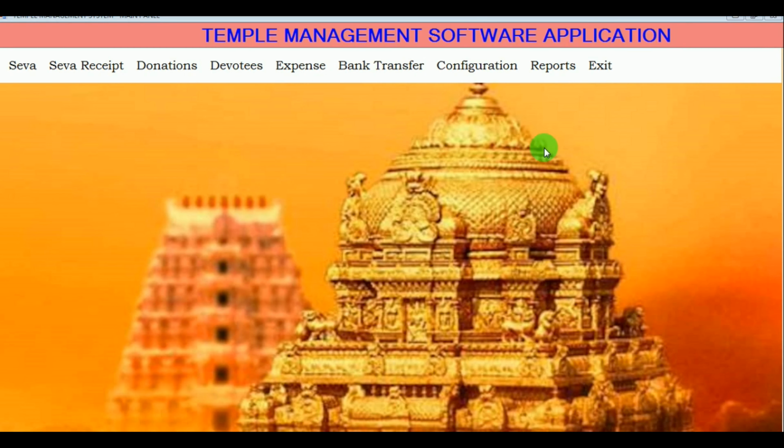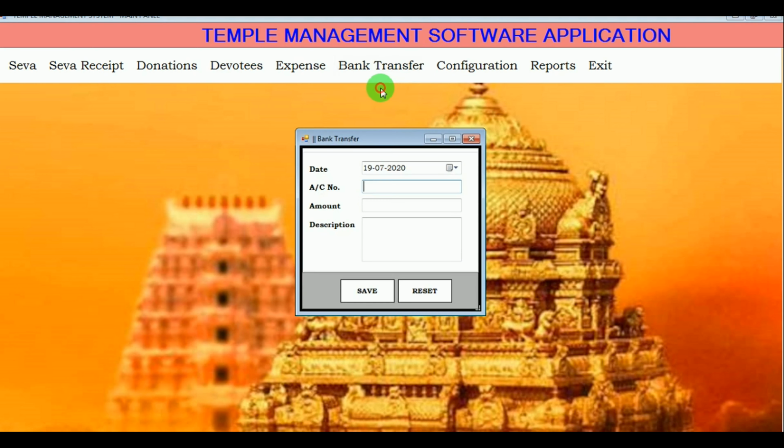Bank transfer panel. In this panel, admin must enter the bank transfer details. Under new, admin must mention the account number, that is to which account number the amount is being transferred, amount, that is how much amount is transferred, and description. In description, admin must mention from where the amount was received, that is from which means the temple got the amount.